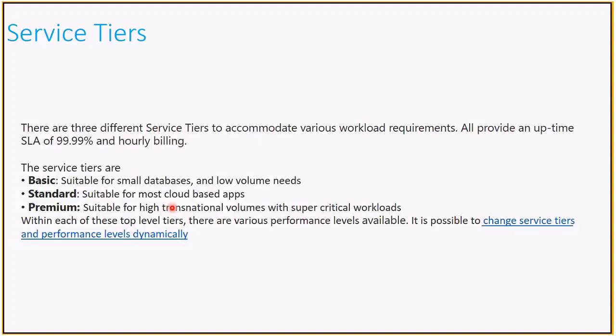With standard and premium, you can do transactional checking, which can't be run on a basic type. If you select basic, you can't do that, but with standard and premium you can. All three tiers give you a 99.99% SLA and hourly billing costs. It's not minute billing.